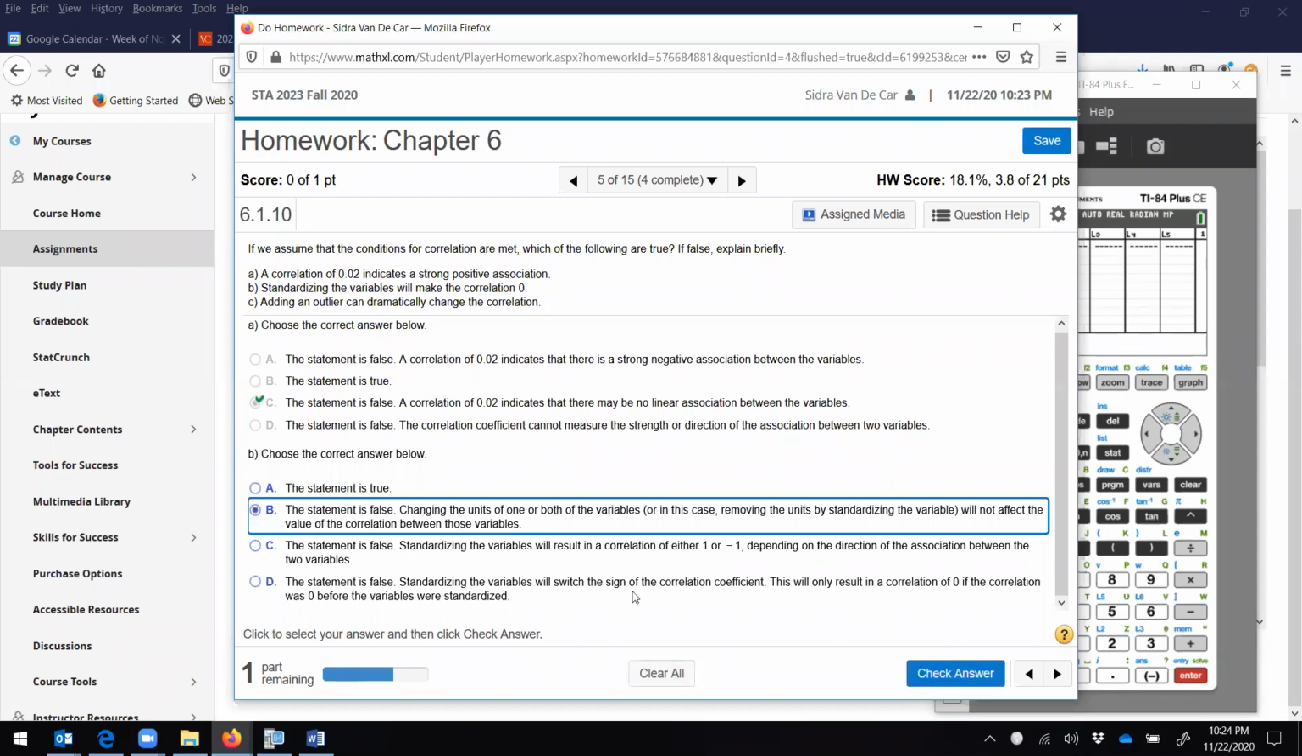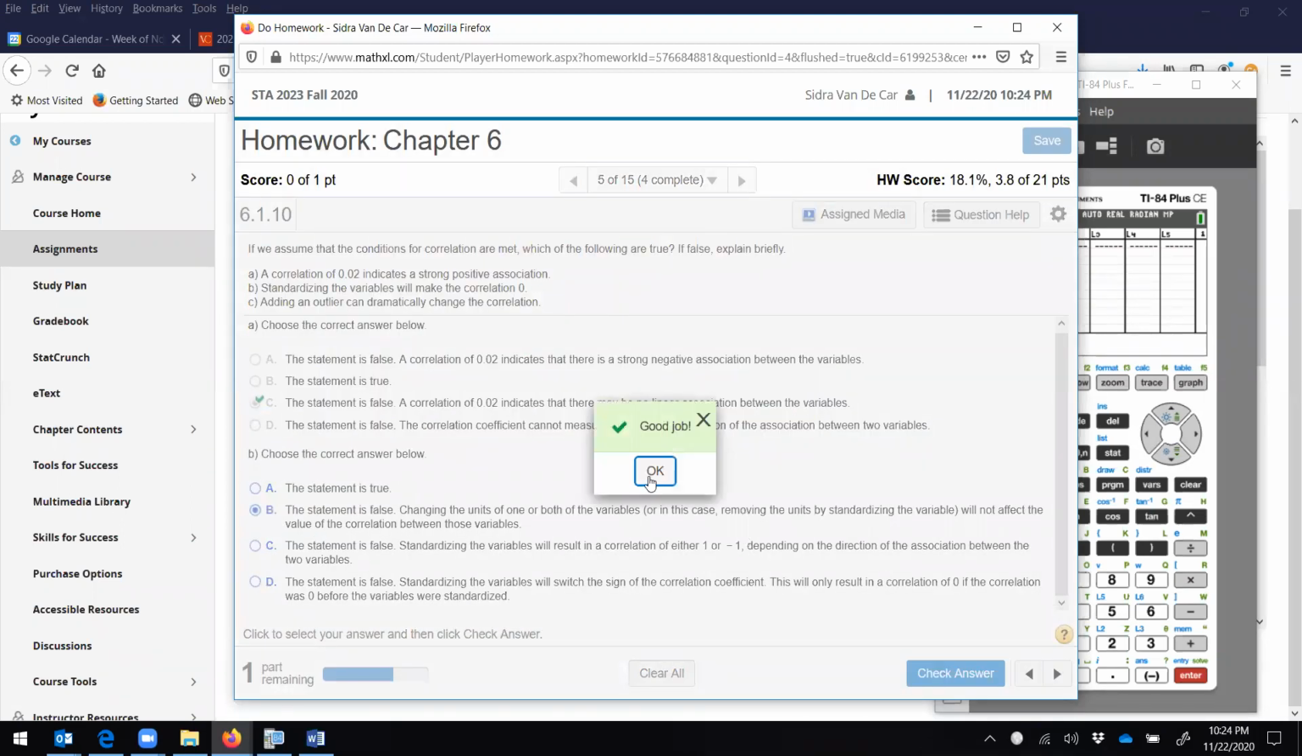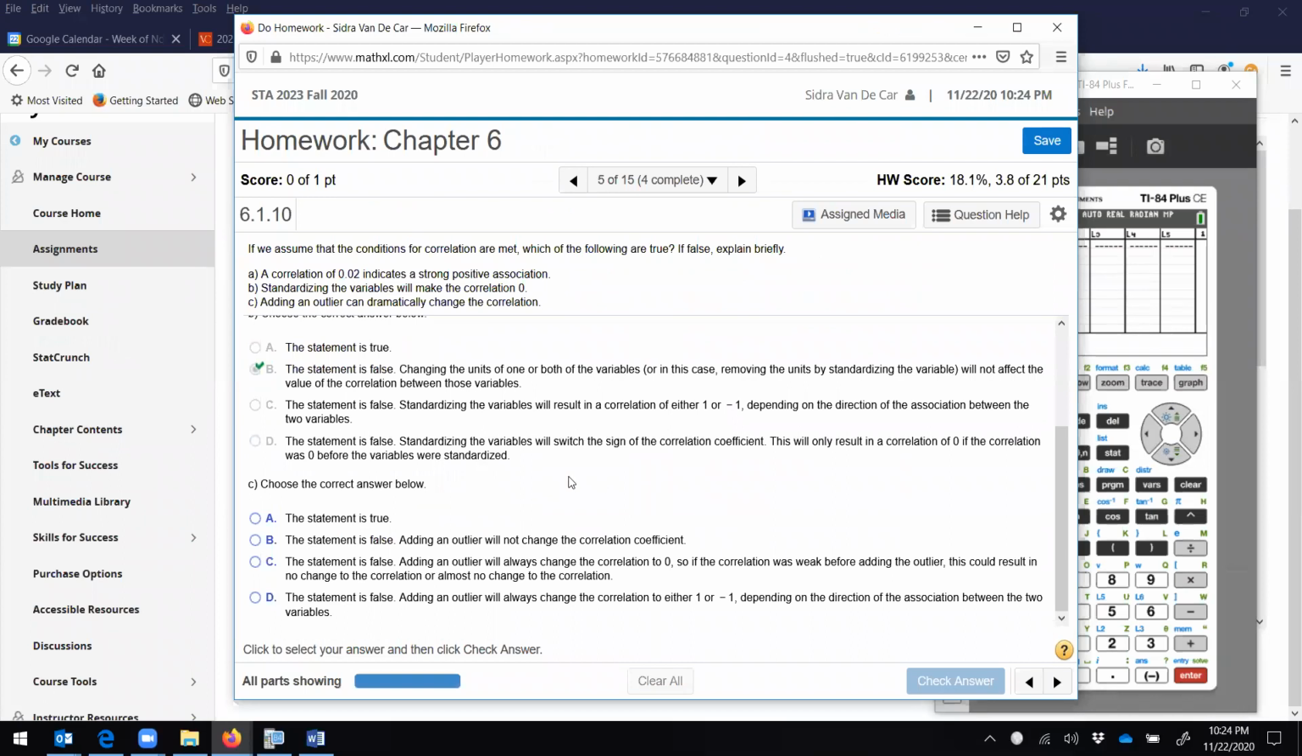B. And then this statement's true. Adding an outlier can dramatically change the correlation.